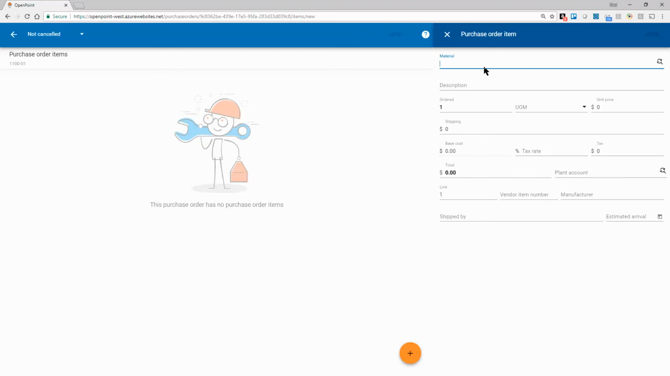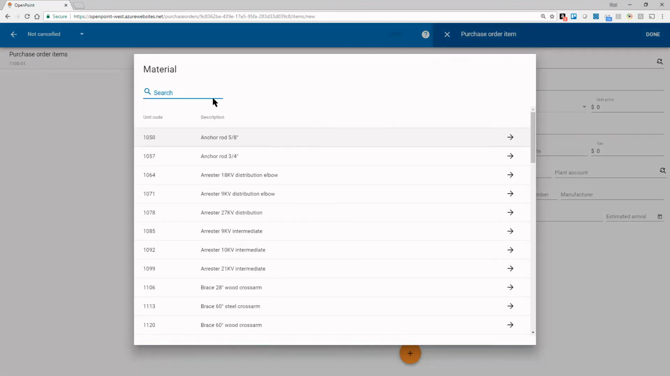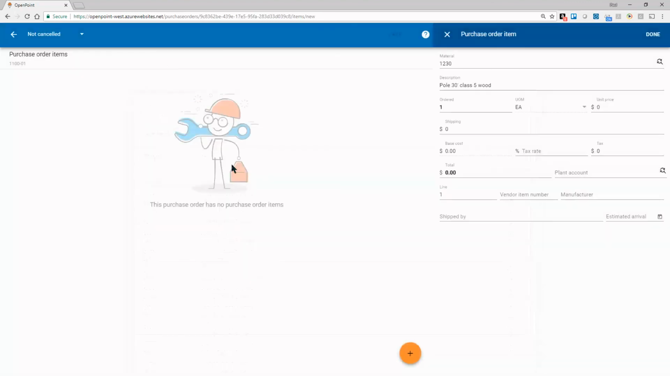So I can type in my material code, and that will work great. If I wanted to use the drop down, or the picker button there, I could do that as well, and type in by code or by part of the name. So I'll just do part of the description there, and I can easily go through and say, oh, here's my pole, and select that just as well. And the description can be overridden. It'll take the material's description out of the material section by default.